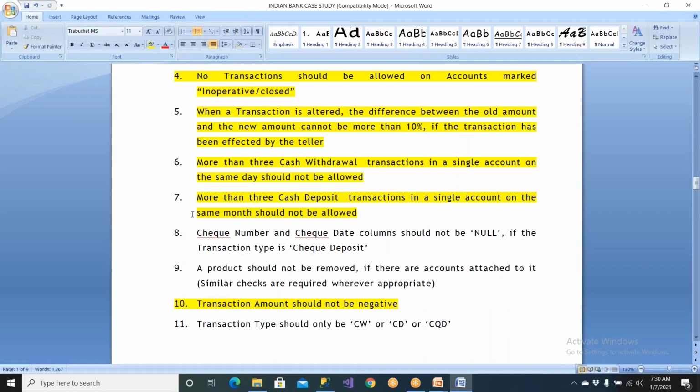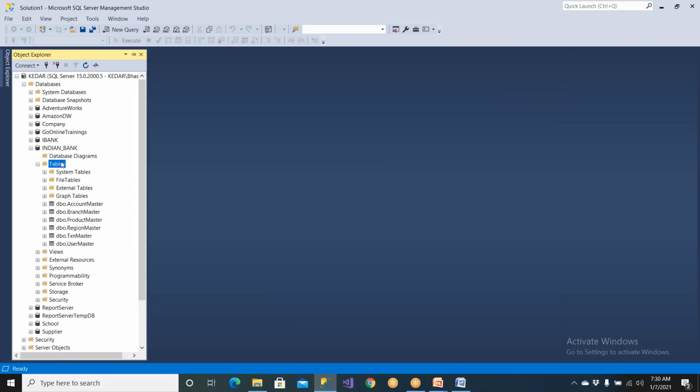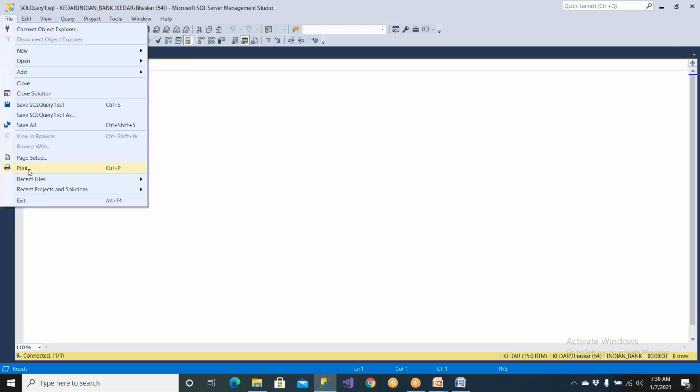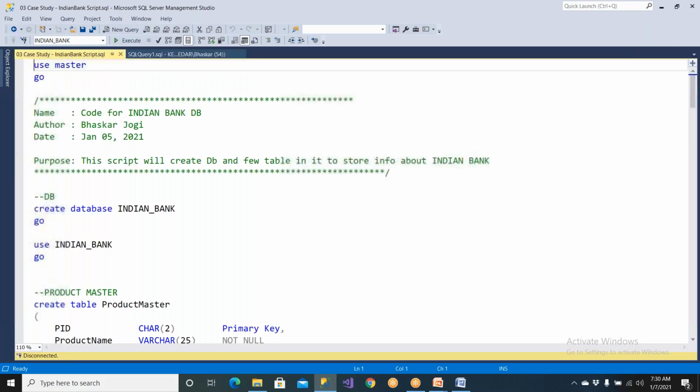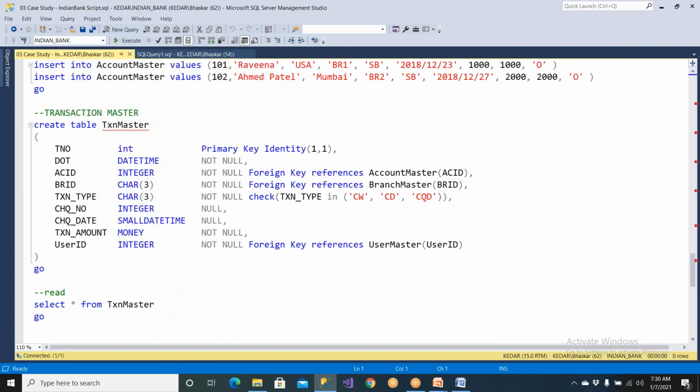Transaction amount should not be negative. So after creating a table, if you wanted to add one check constraint, can we add? Why not? Let me go to my recent files and open. I have to add here, check amount cannot be negative. I need to alter this table and add that. Now I don't remember the syntax, how to alter the table and add a new constraint.